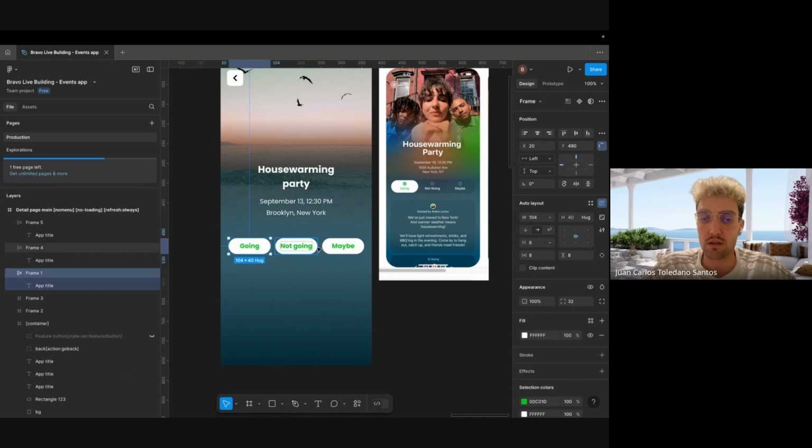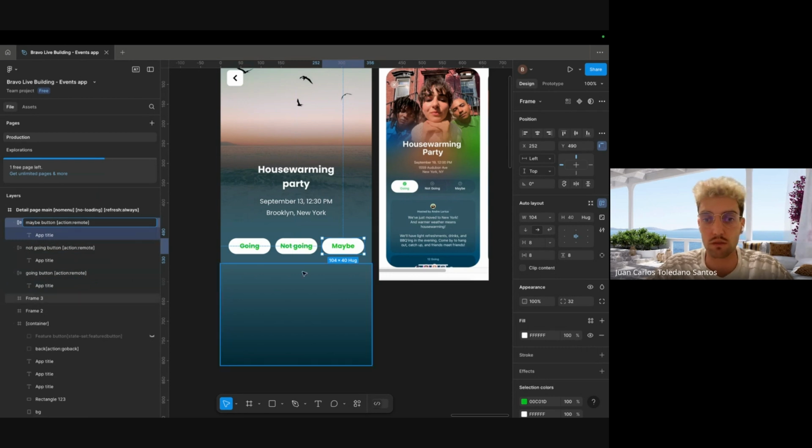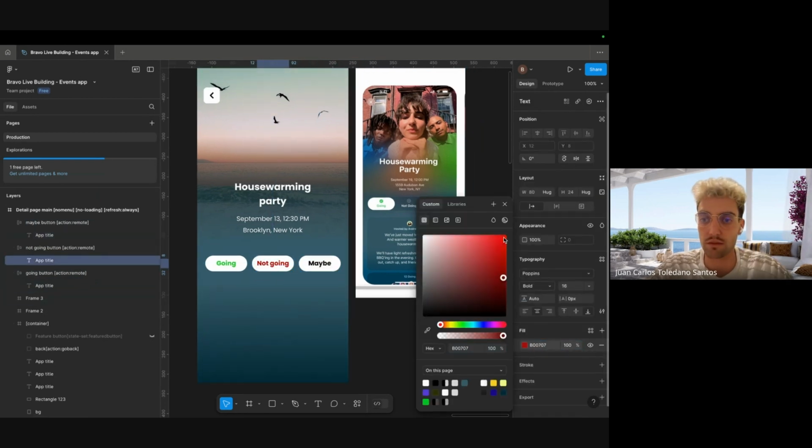Each of these is going to trigger an action. It's going to tell the backend, whatever endpoint we will be building, whether you are attending, not attending, or maybe. So in order to do that, we want to say something like going button, and this is an action remote. You can go to the plugin and copy that tag, but I know it already by heart. So this is going to tell Bravo that it should trigger an action, a call to the backend. So this is our not going button, and this is our maybe button. Okay, so let's do this for now.